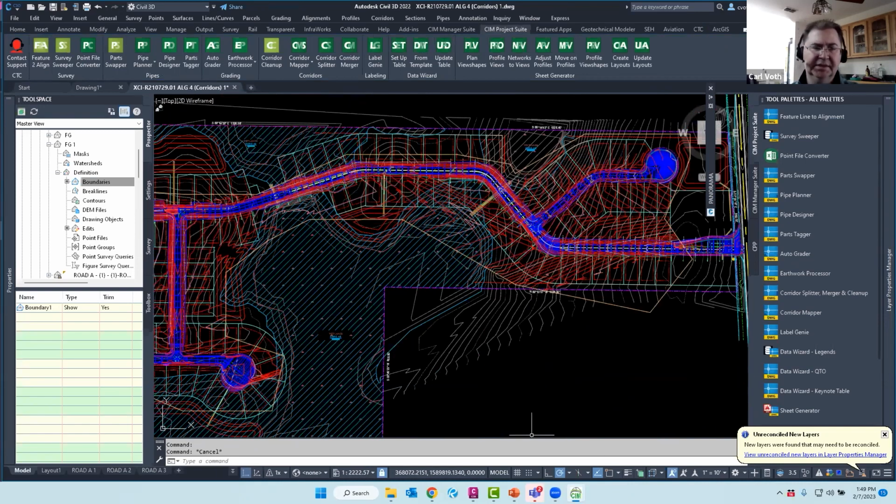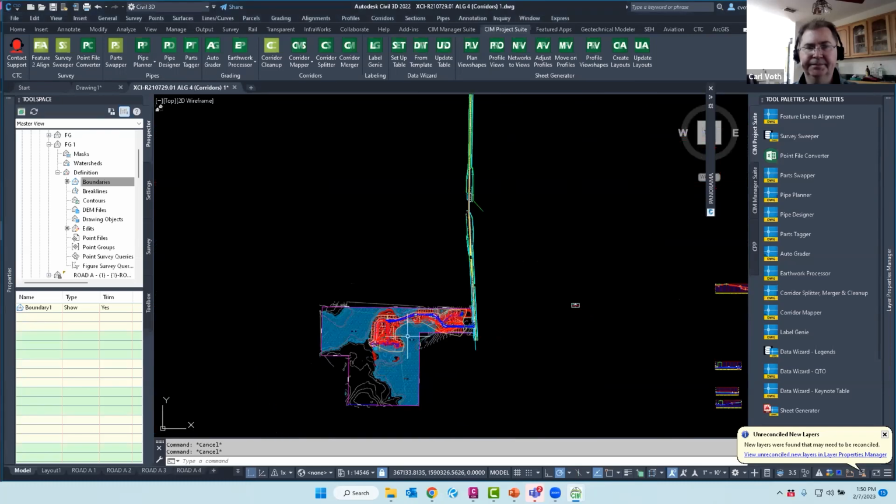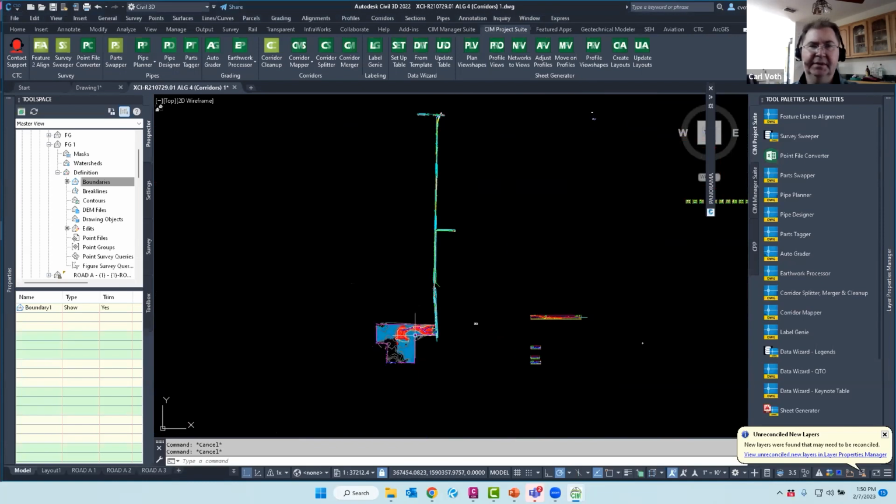All right. So we have about 10 minutes left. Do we have any questions that we would like to ask on basic corridor and assemblies? Anybody at all? All right. We'll go through and do a bonus real quick.